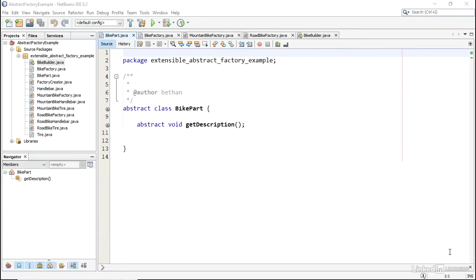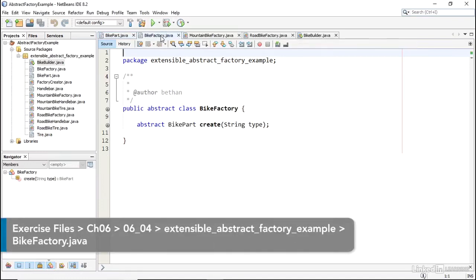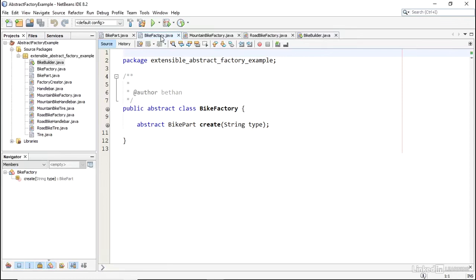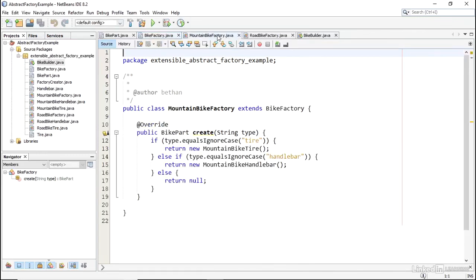In this example, the Bike Builder application shows how the abstract factory pattern can be used. The application builds bike parts either for mountain bikes or road bikes. First of all, there are a couple of abstract classes called tyre and handlebar. These are parts of the bike, and they are abstract because different types of bike will have different concrete implementations. They both have one abstract method, getDescription.